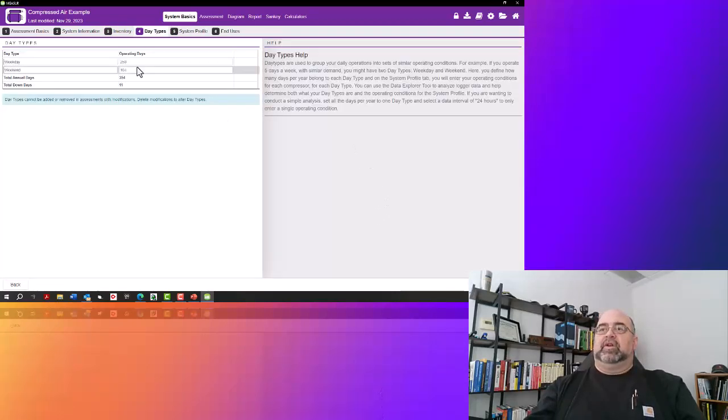So in here it's setting up the number of days. So this is 365 days basically, right? 354 days. Total down days 11. That would be vacations and the like. So 250 weekday days, 104 weekends, and 11 days of basically allowing the compressors to go on vacation to Hawaii. Next would be my system profile.